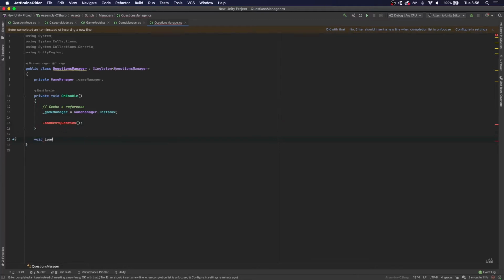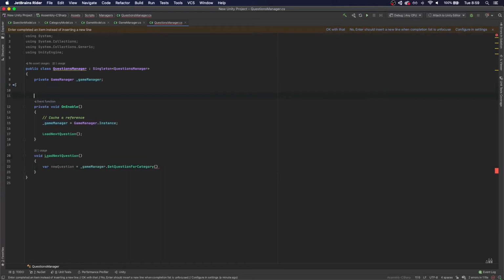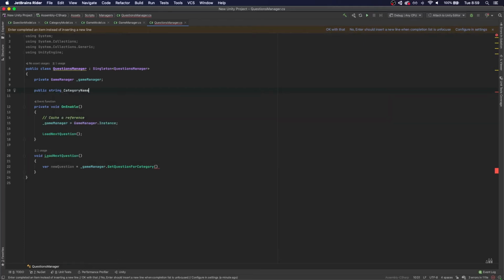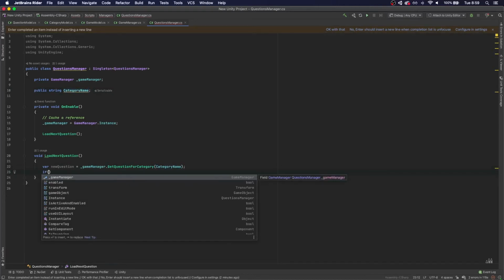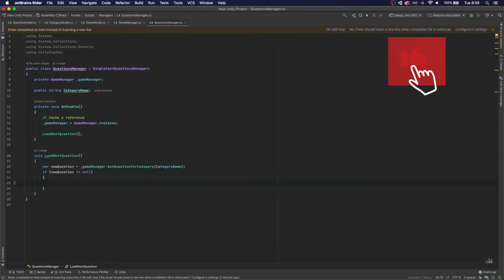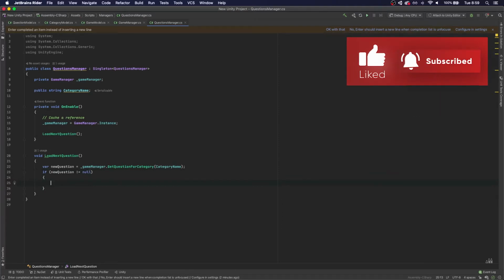Let's just create that LoadNextQuestion. Inside here, we're just going to get a new question. So var newQuestion equals gameManager.GetQuestion. We need a category name, so let's just put it here for now: public string categoryName. Just pass this on here. Let's just make sure that it's not null. Now what we actually want to do is to be able to populate our UI with this question.